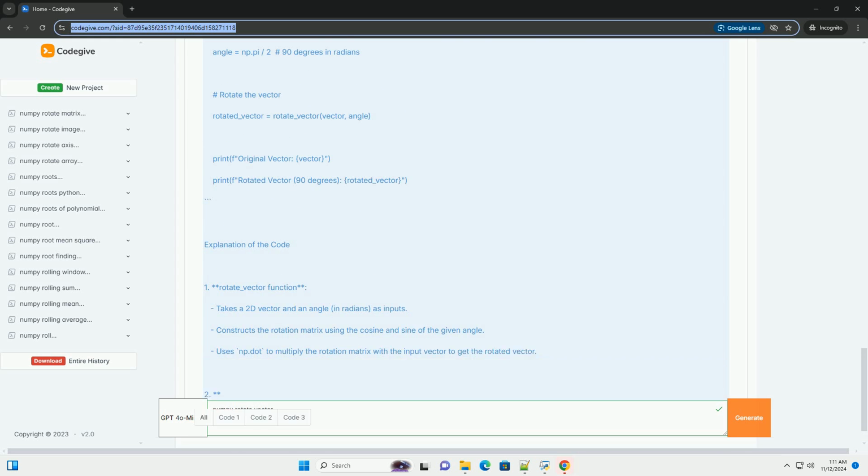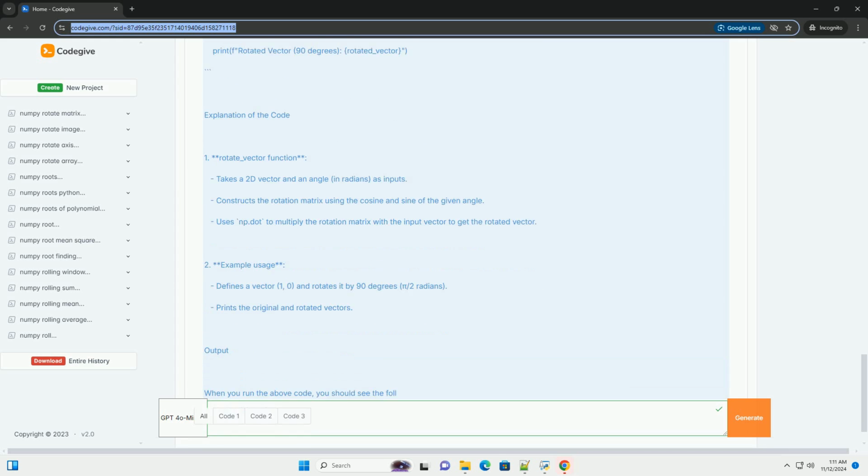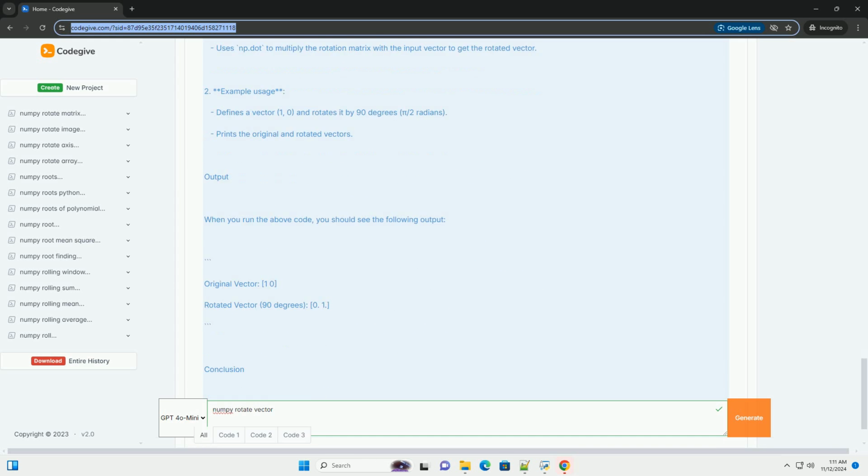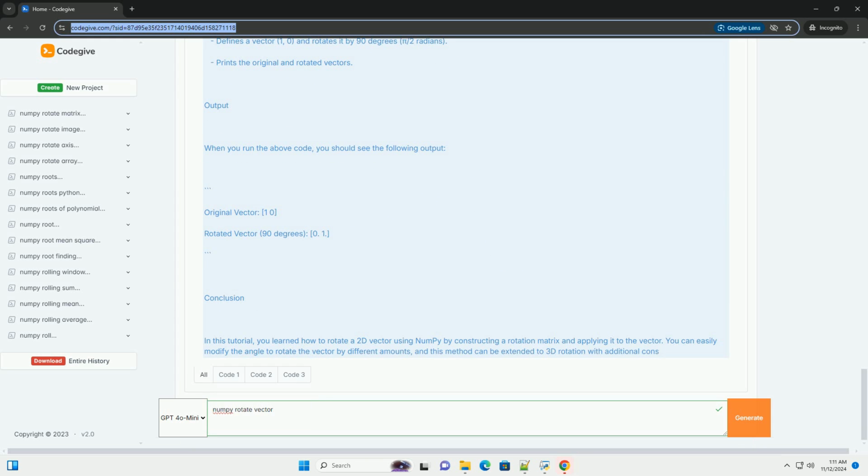Understanding vector rotation. In 2D space, to rotate a vector by an angle theta, in radians, we can use the following rotation matrix. R(theta) equals \begin{bmatrix} \cos\theta and -\sin\theta, \sin\theta and \cos\theta \end{bmatrix}.